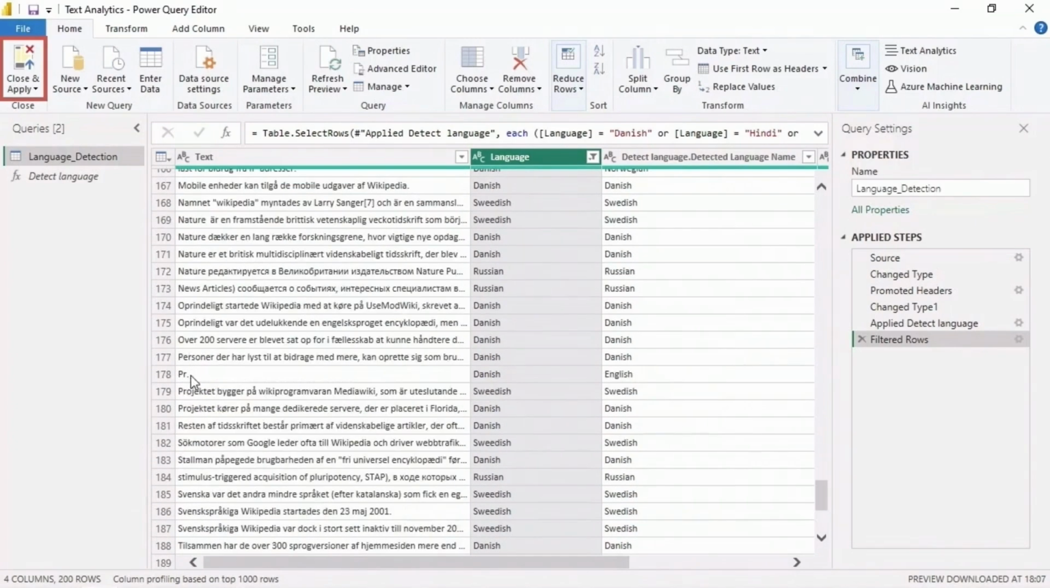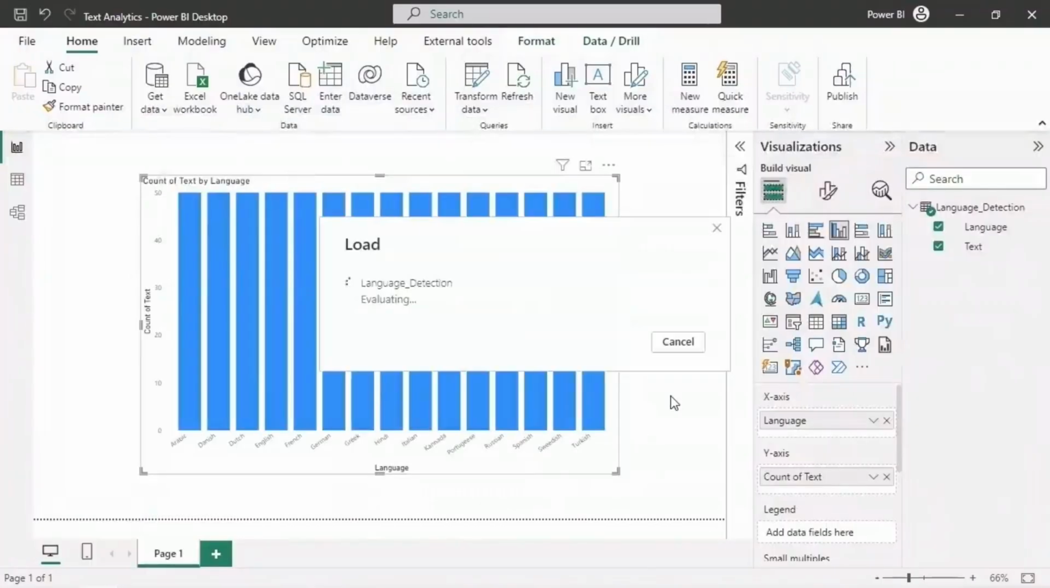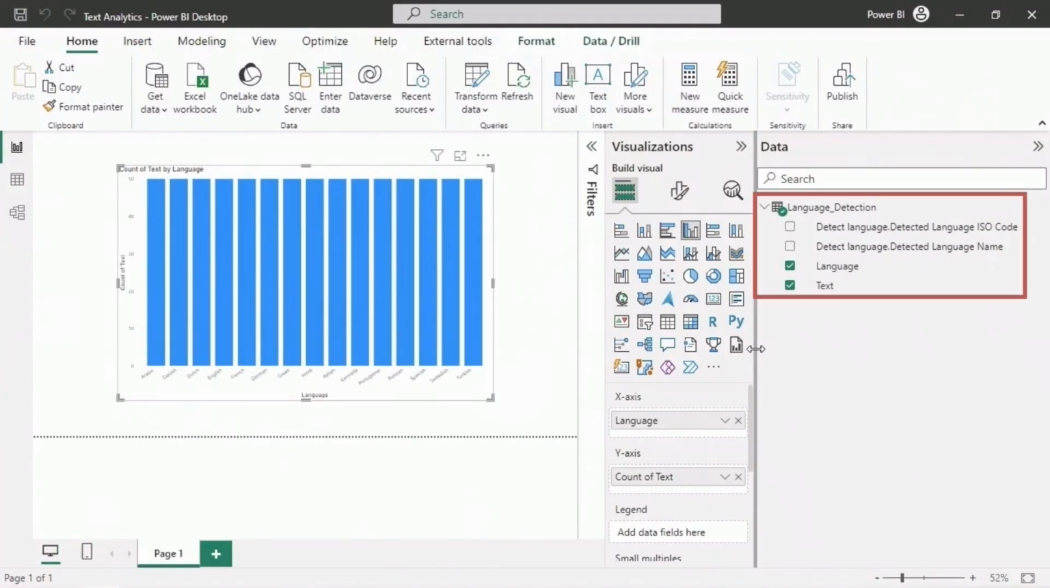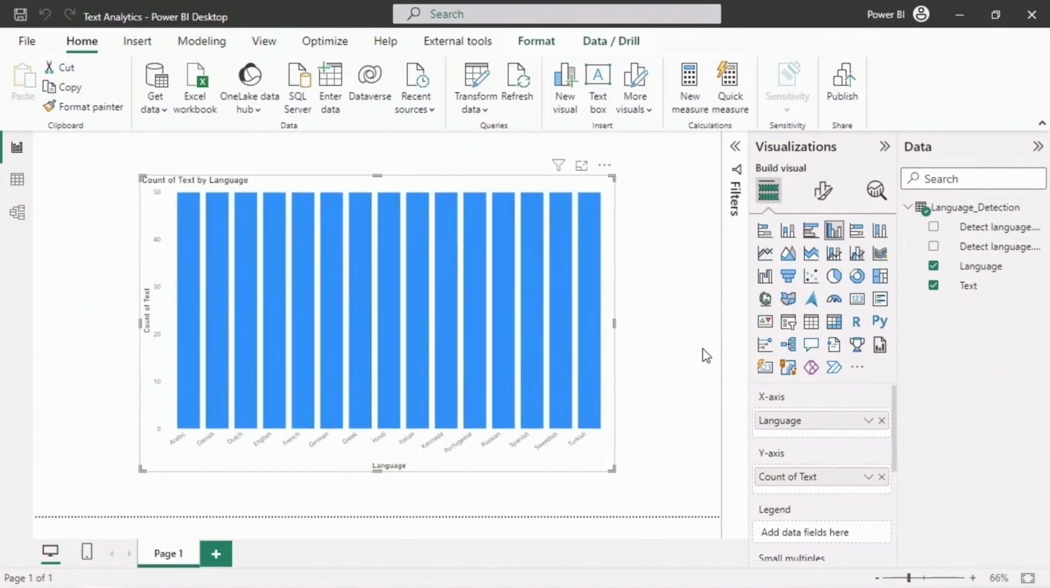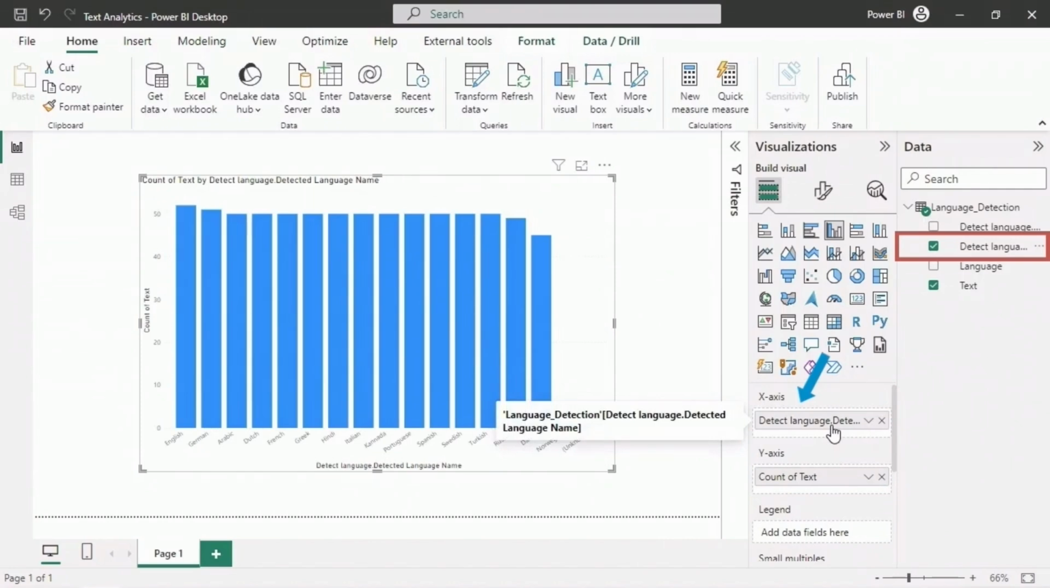If you want to get a big picture of how many miscategorizations there were, go ahead, close and apply these changes. The data will be updated with the detected languages from cognitive services. Now I'm going to get rid of this x axis here, and instead of language, let's choose the detected language and place that field here in this x axis.